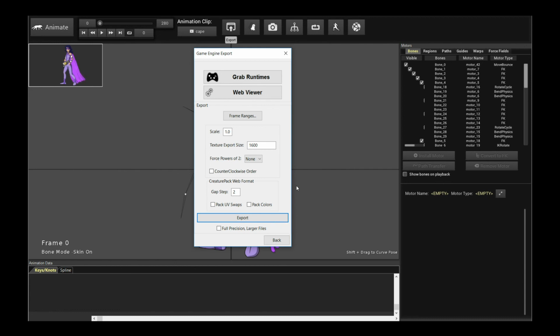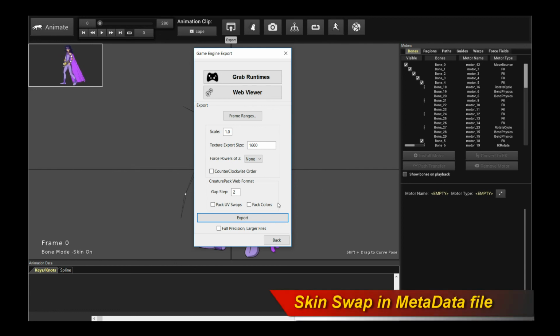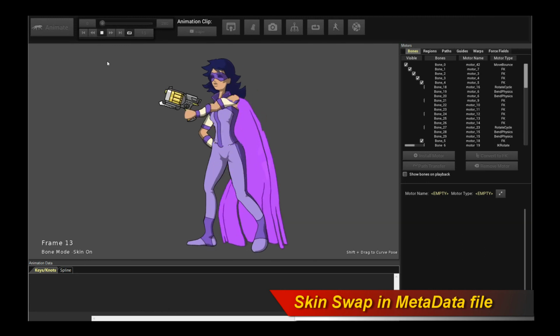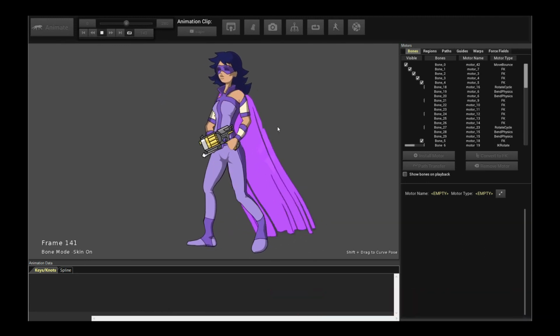And in the next tutorial, I'm going to go through with you how to activate skin swapping in the game engines like UE4 and Unity. But essentially, the skin swapping data is going to be exported into the creature meta JSON format, and you're going to import that as an asset into the corresponding game engine.